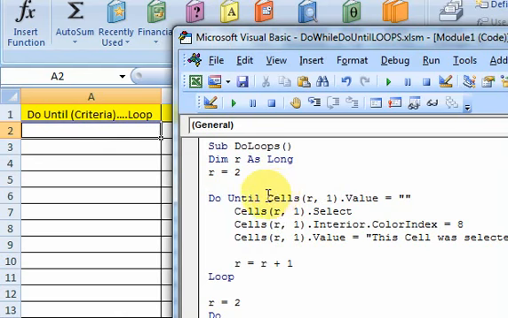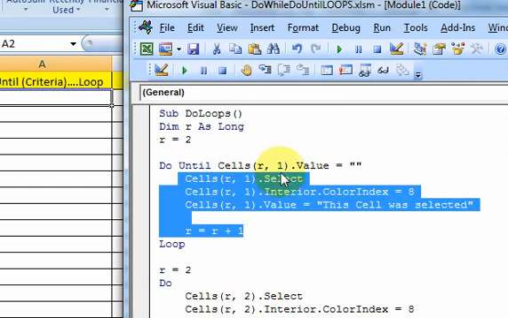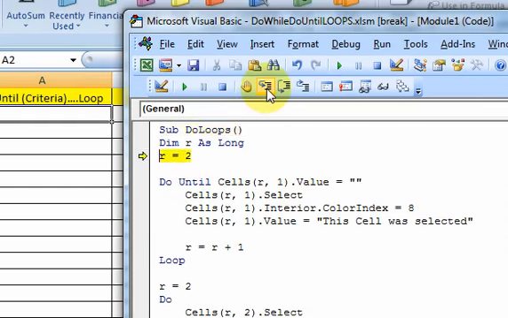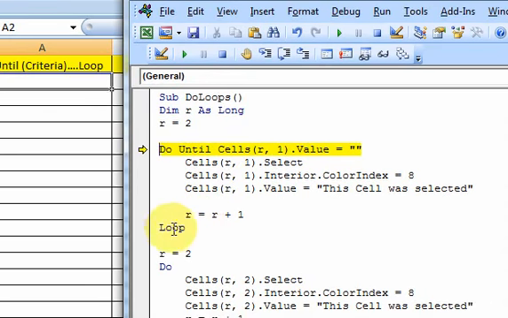If you put your expression up here like this, then it's going to evaluate that expression, and if that expression comes back as being satisfied, meaning true, meaning it's been met, meaning the value is blank, then it won't go into here. It won't go into the code here. And you'll see that if I step through. Right now the structure of a do until loop is just the do until and then your expression and then a loop down here.